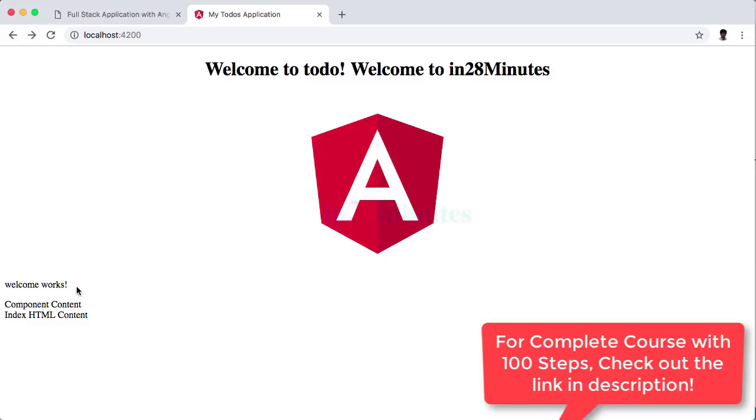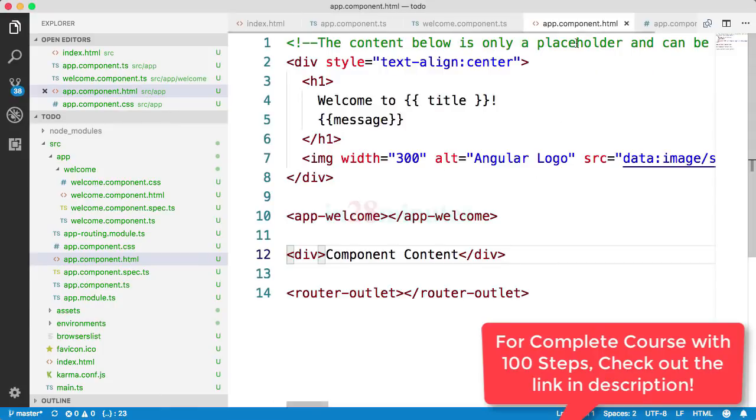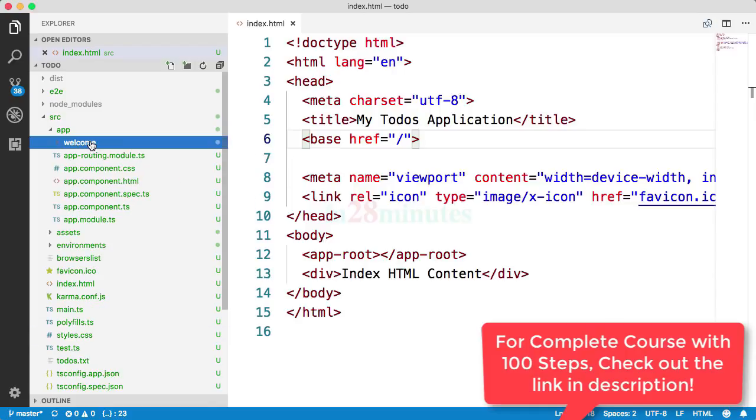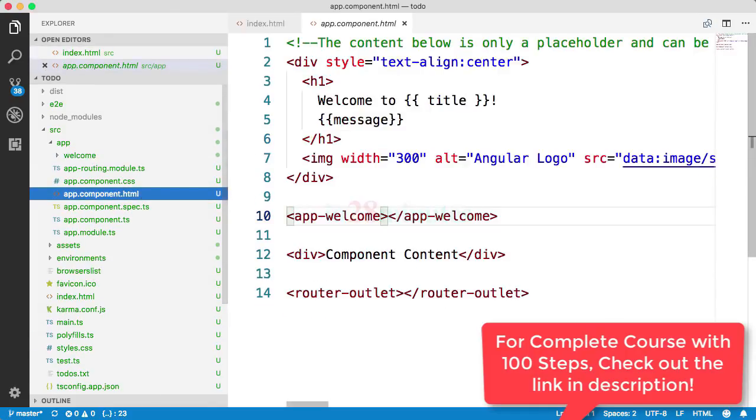When it loads up, you see welcome works. Isn't this awesome? So what we did is we have included the component that we have created inside another component. So the welcome component is now included as part of the app component. In this step, we created the welcome component and we have included it as part of the app.component.html. I would recommend you to do an exercise and create another component and include it as part of the app.component.html as well. I would recommend you to play around with it as much as possible to understand a little bit more about components, and I'll see you in the next step.